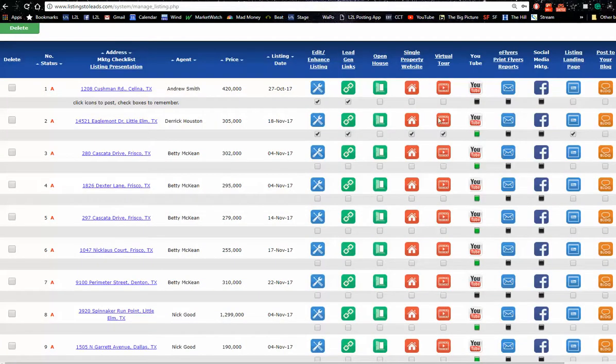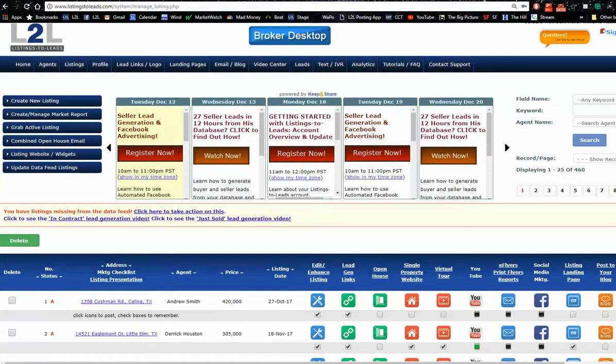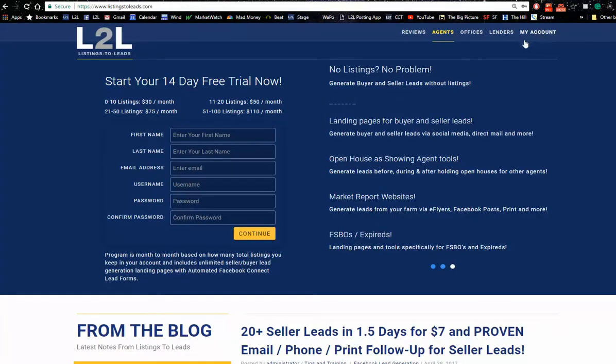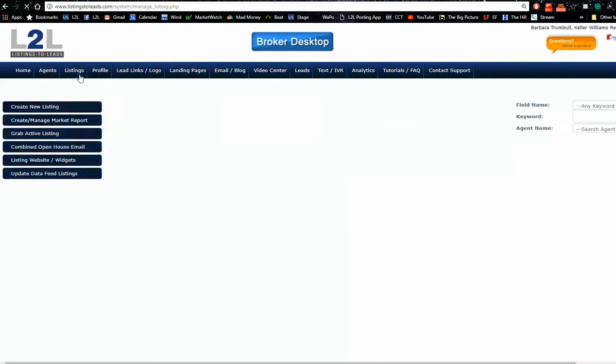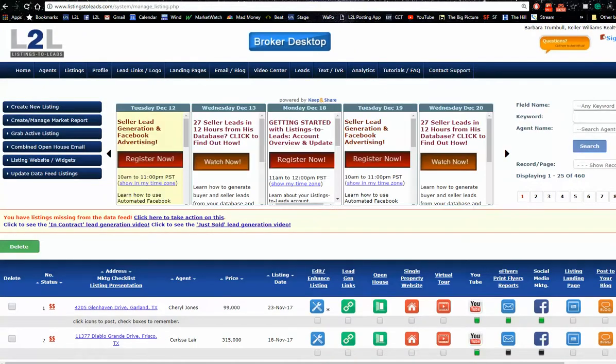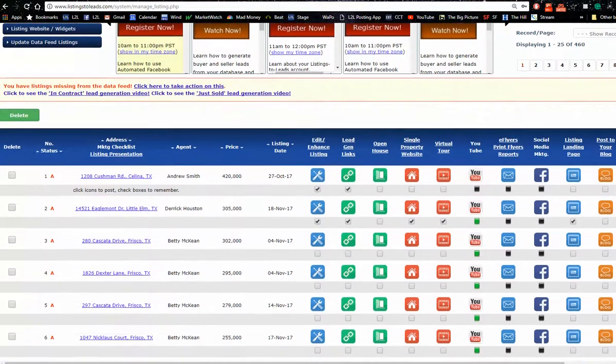Inside your account, you have a listings page. Now, in case you don't know, you do have an ID and password. Please make sure and use that up here at the top right where it says My Account. In this case, I'm already logged in, so it just brings me right to this page. And I want to kind of show you where you would be if you have listings.